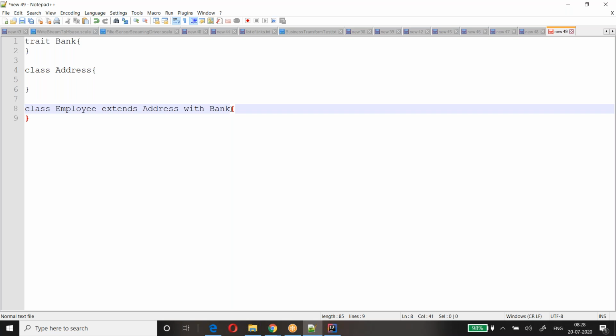Here, your trait helps us to achieve multiple inheritance, and it also helps us to apply the other functionalities.